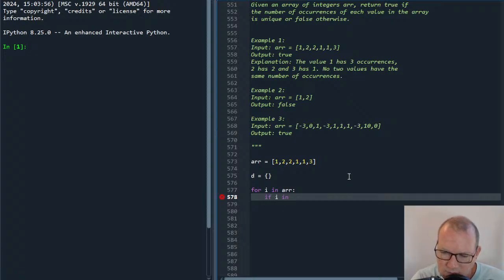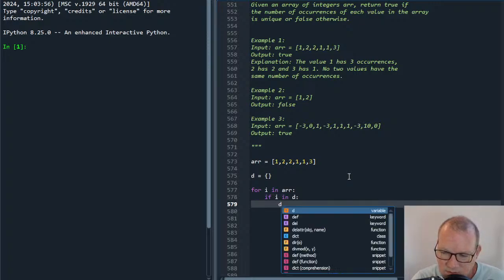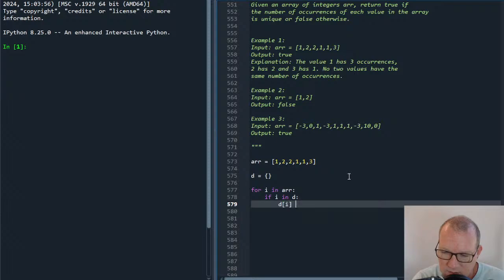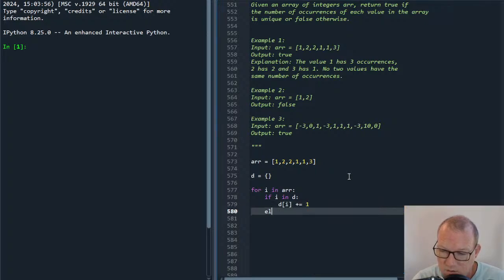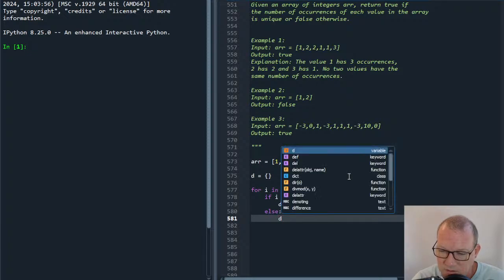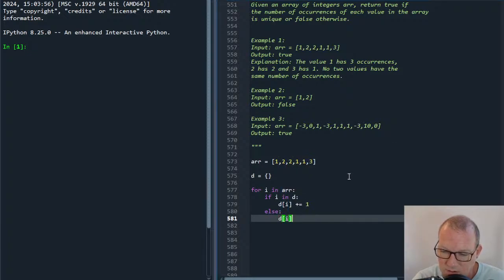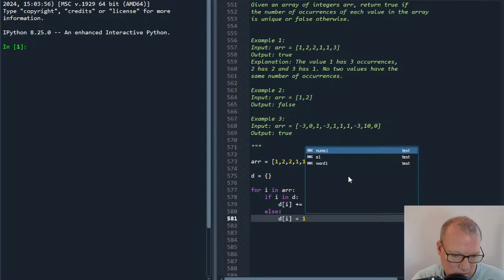If I in D, I increment 1, else D[I] equals 1.